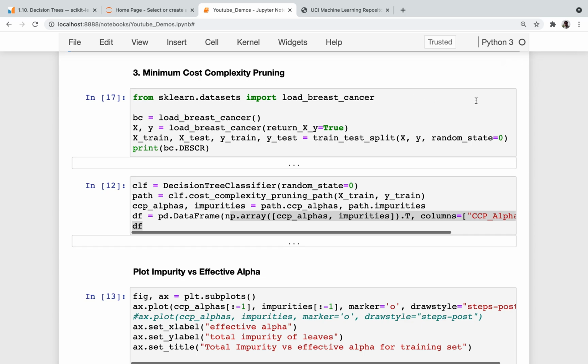We may not go too deep into the dataset itself, but the purpose of this exercise is to understand how minimal cost complexity pruning can be done. It is about the theory that we have done on different alpha values and how that influences the impurities, and whether we can find a better pruned tree. So that's the overall objective. Let's go ahead and understand this.